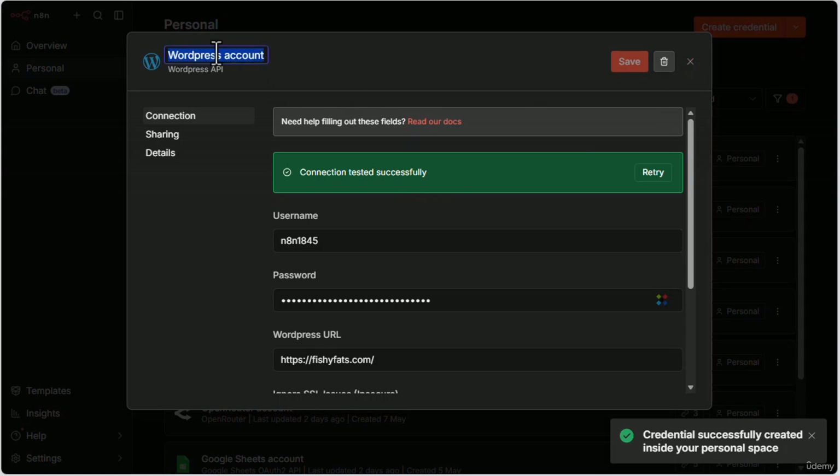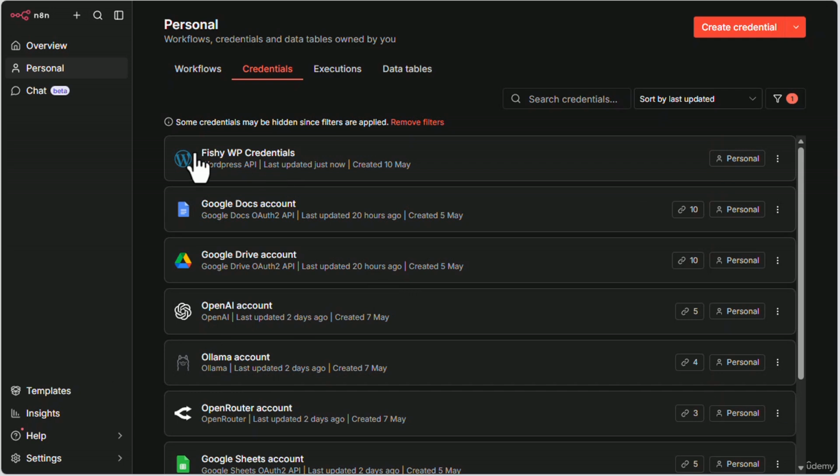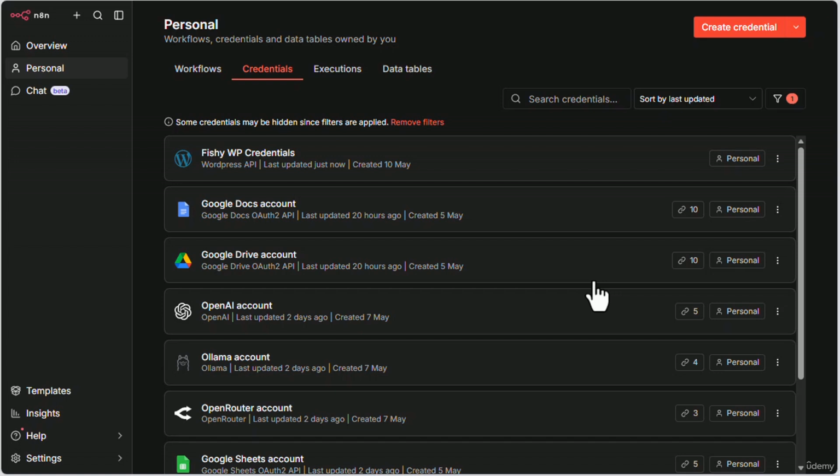I'm going to change the name of this. Okay, so I have my Fishy WP credentials to log in and post on my Fishy Fats website.